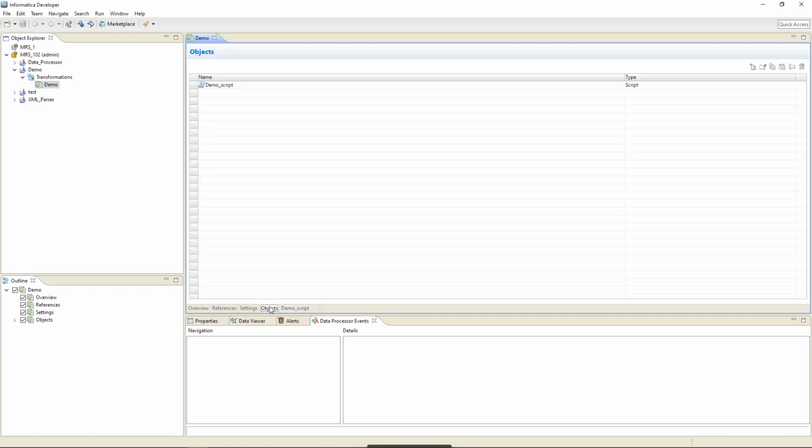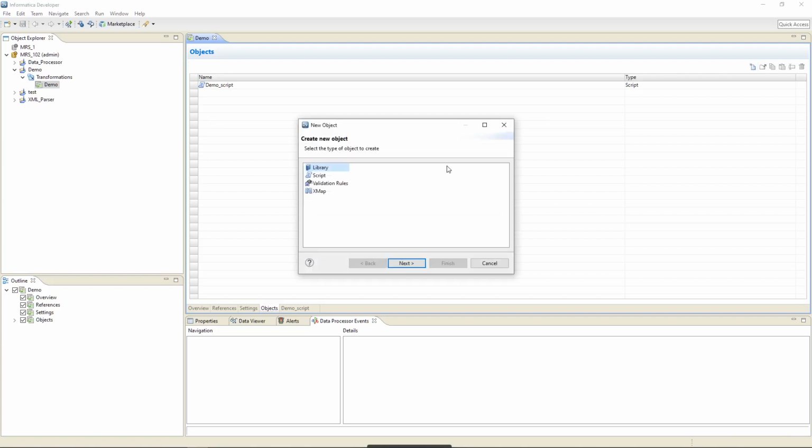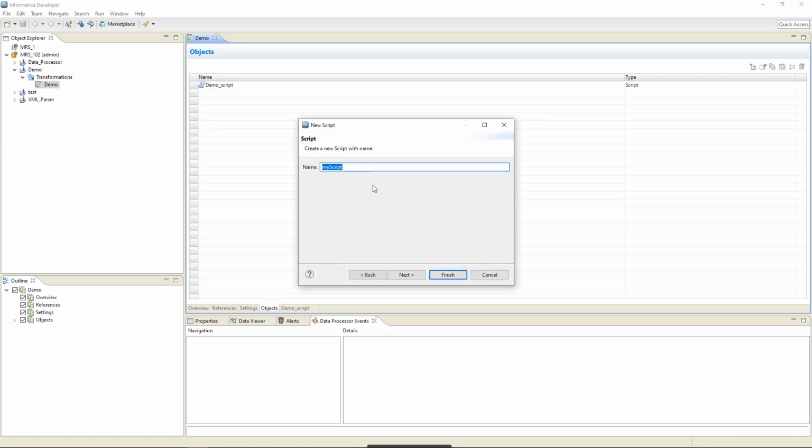Now let me save this script and create another script and show you how the parser can be created. We'll go back to Objects, create a new script. I'll name that as parser script. Hit Next. Select the parser. I can provide the name of the parser. I'll select this as my startup component. The startup component is basically used to run this particular script as and when you run the particular data processor.